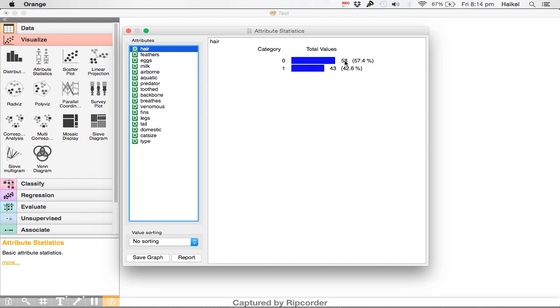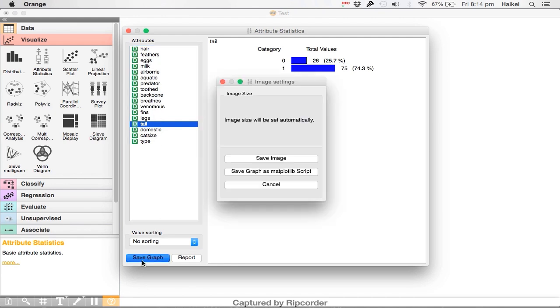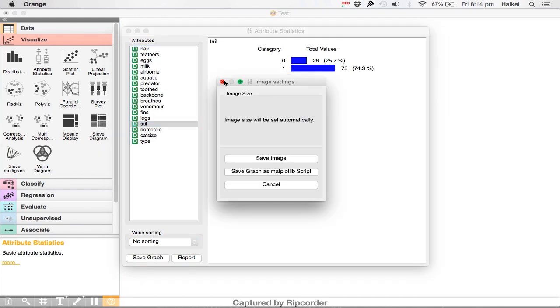So this means that 57.4% of the dataset has no hair and 42.6% of the dataset has hair. Accordingly, you can click on the different attributes to find out the different percentages for the different attributes. Yep. You can also save the graph if you want to keep it for further use.